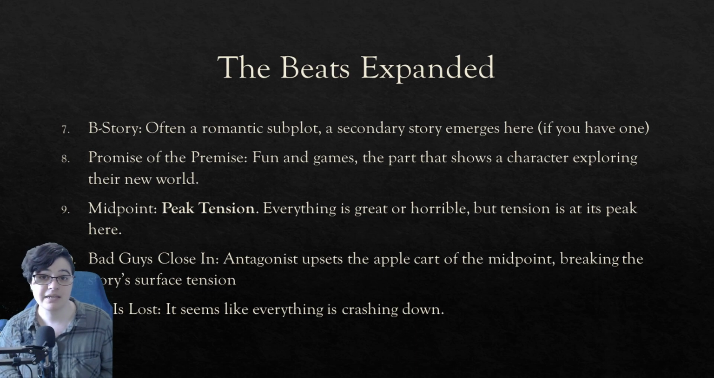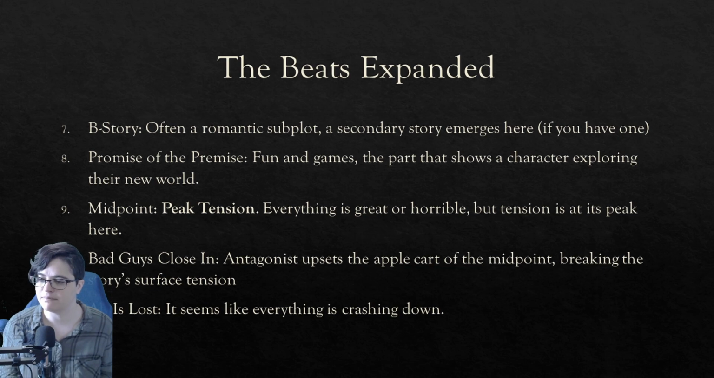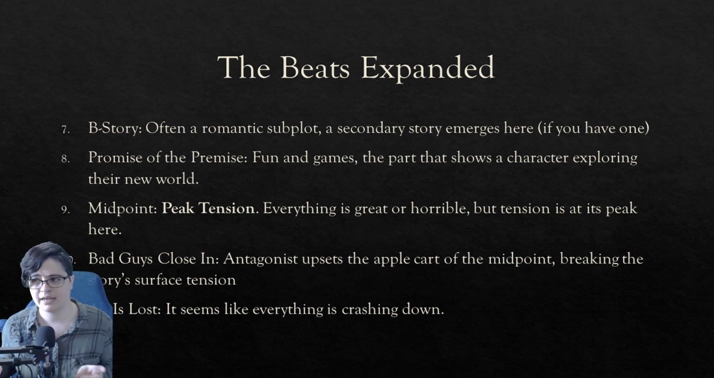The midpoint is the peak tension in the story, and I put that in bold, which you may or may not be able to see, but it is peak tension. At this point in the story, the tension is going to be the highest that it is in the entire story. Those of you who have studied writing and are familiar with Freytag's pyramid, the peak of that is the midpoint here. While I don't subscribe to Freytag's method, I do have a changed graph a little bit later that shows the rise and fall of tension through a story.